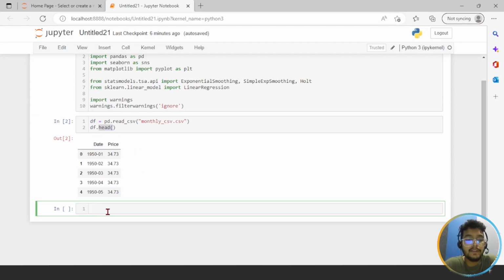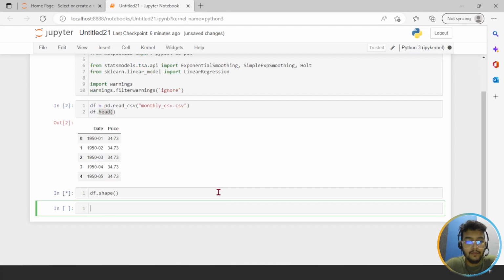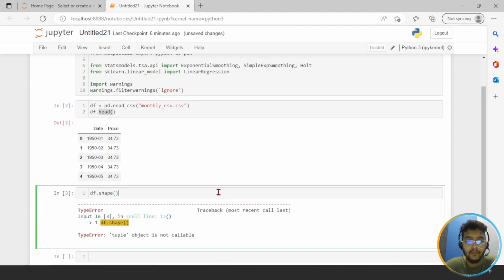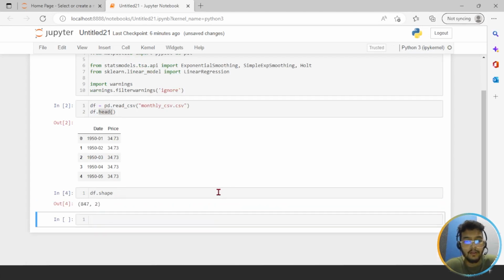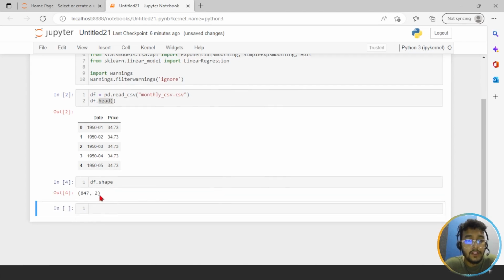So moving forward, let's see how many rows and columns are present in our dataset. For that, I have to write df.shape. Okay, then press enter. Okay, it will give error. Why? Because of this. Yeah. So here you can see 847 rows and 2 columns, date and price only.